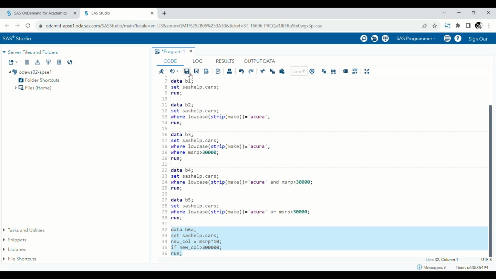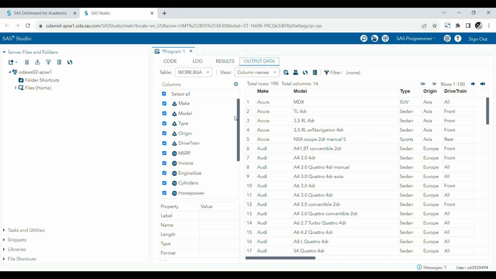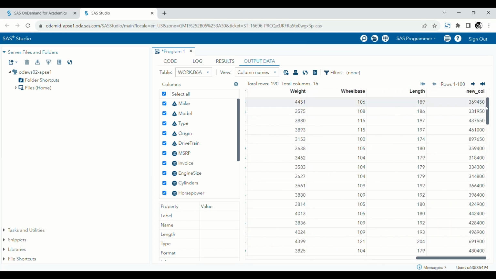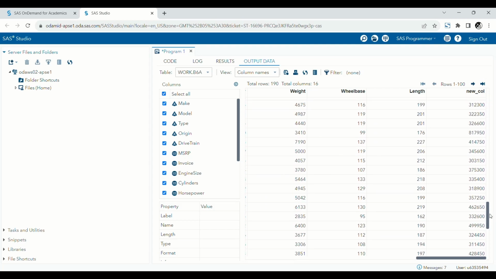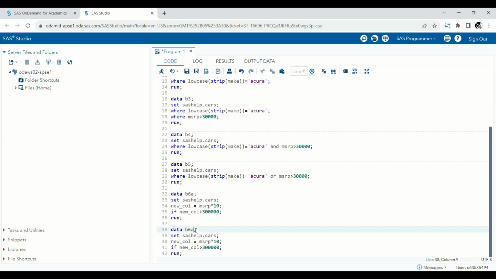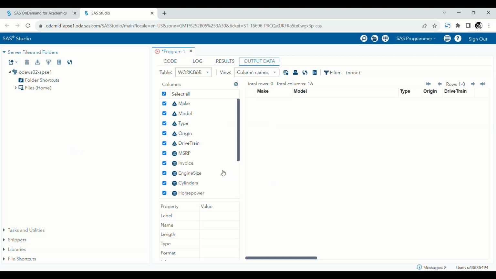When I run this, let's see what the output is. We are getting 190 records where the new_col value is greater than 300,000. And if I try to do the same thing using where, let's see what happens. So now I'm creating another data set, B6B, and here instead of if, I'll use where. If I run this, let's check the result.